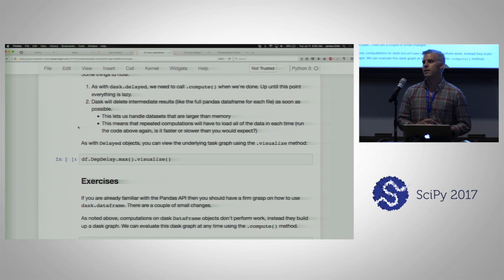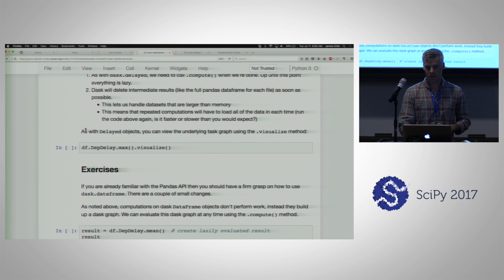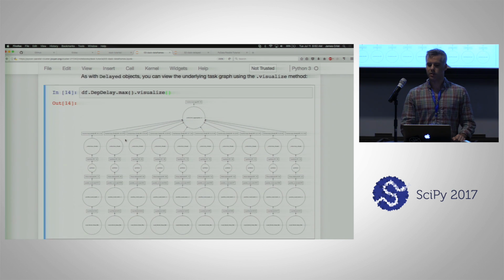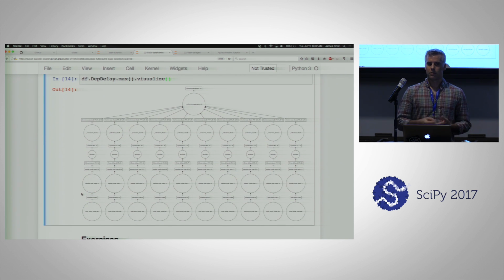And just to point out, we never held all of these data frames in memory at once. Dask knows what to do with the intermediates and tries to somewhat intelligently get rid of intermediate values that are being held in memory so that you can do computations that wouldn't have fit in memory otherwise. And just like with all the other delayed objects, there's a visualize method, and you can see what was going on. Read the block, read the CSV, compute the max, and then bring them all together for us.